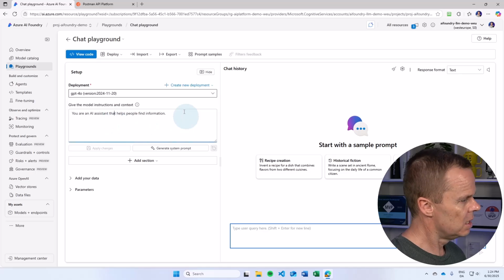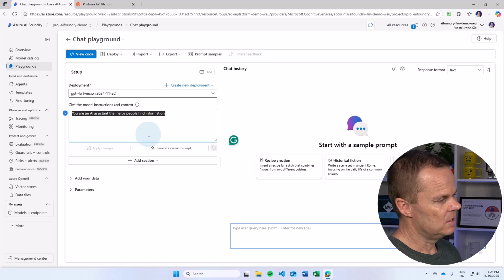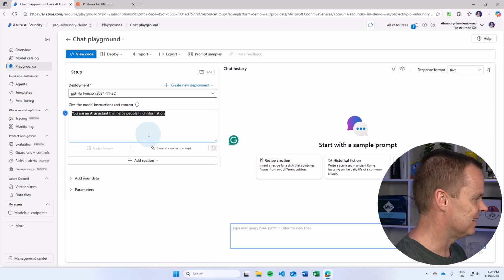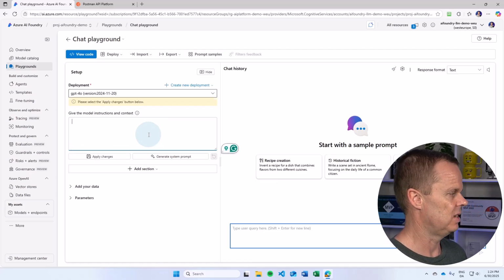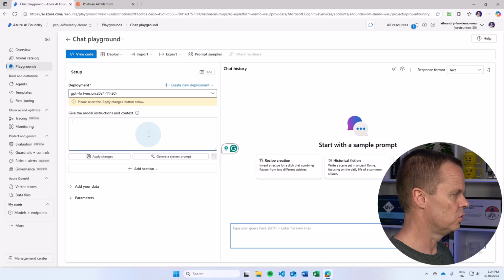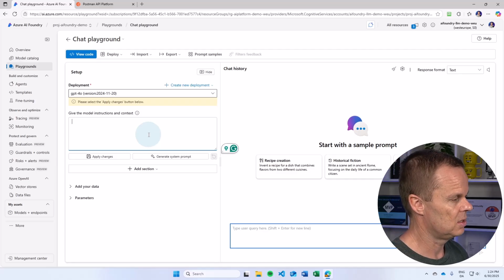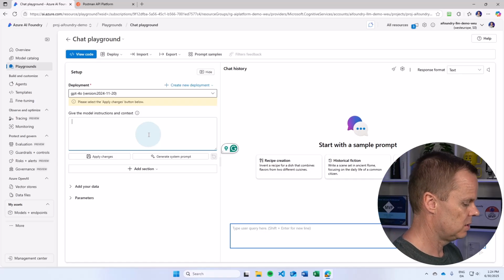So this is nice. Here we can give the model instructions and context. I can also choose to have it generated with Copilot down here. Right now you can see the default is you are an AI assistant that helps people find information. Let's create a classification assistant. This one should look at emails to our support and classify them in 3 groups: complaint, inquiry, or praise. This is like a normal one. This is using natural language processing. So let's give it a simple prompt.